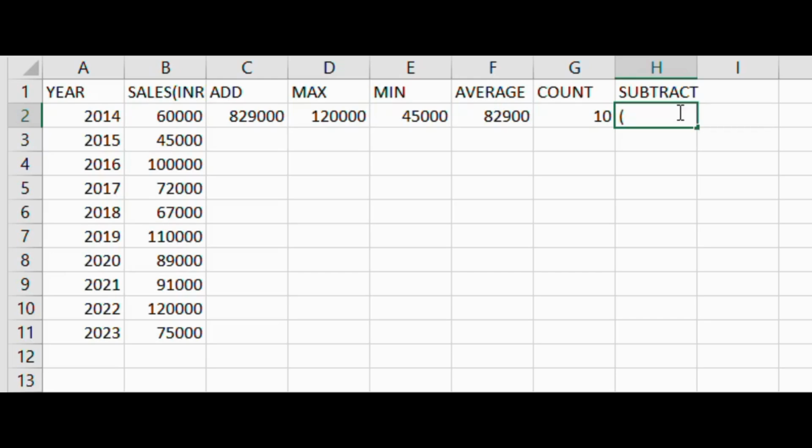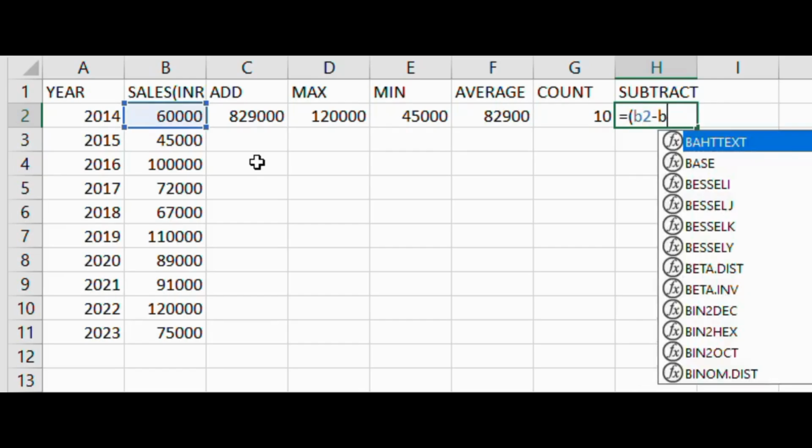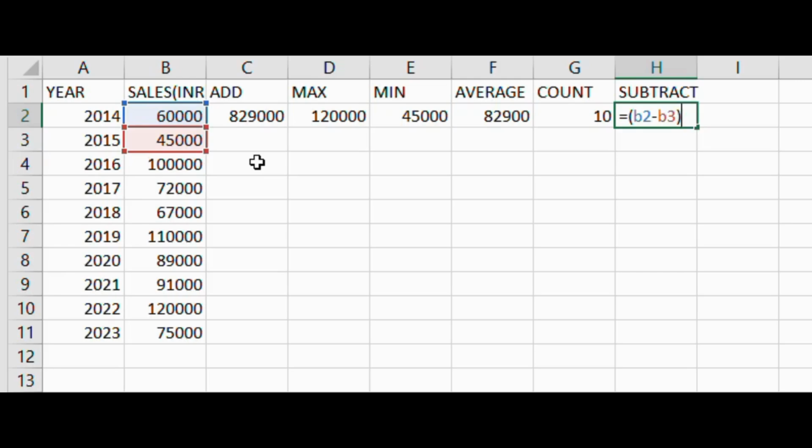In this case, for example, if I want to subtract B3 from B2, I'll do equals to bracket open, B2 minus B3, bracket closed, enter.